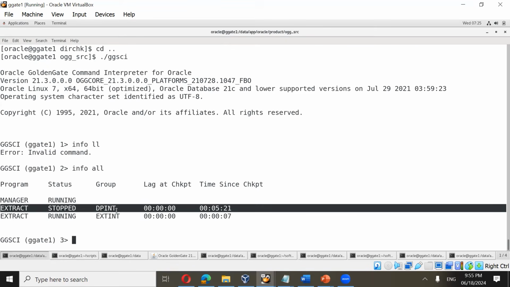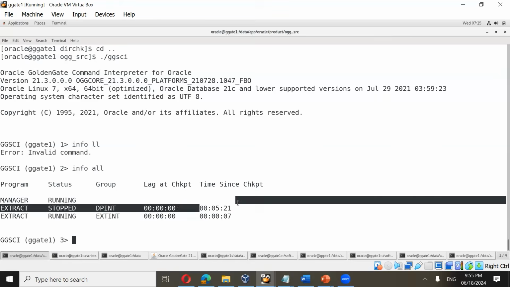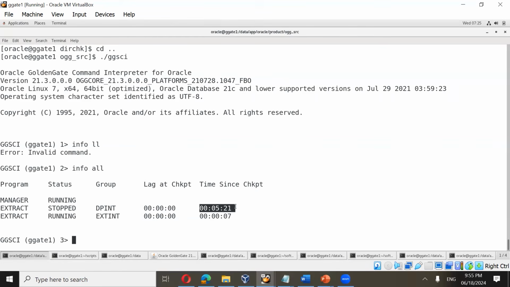So these checkpoint files are really very critical files. If you lose them, you risk losing the data. Now see, the time since checkpoint is 5 minutes 21 seconds. It means that the checkpoint file associated to the process was last updated 5 minutes 21 seconds before. So when you restart the data pump process, it will read the checkpoint file associated to the dpint process, and it will start from the same point where it was stopped.